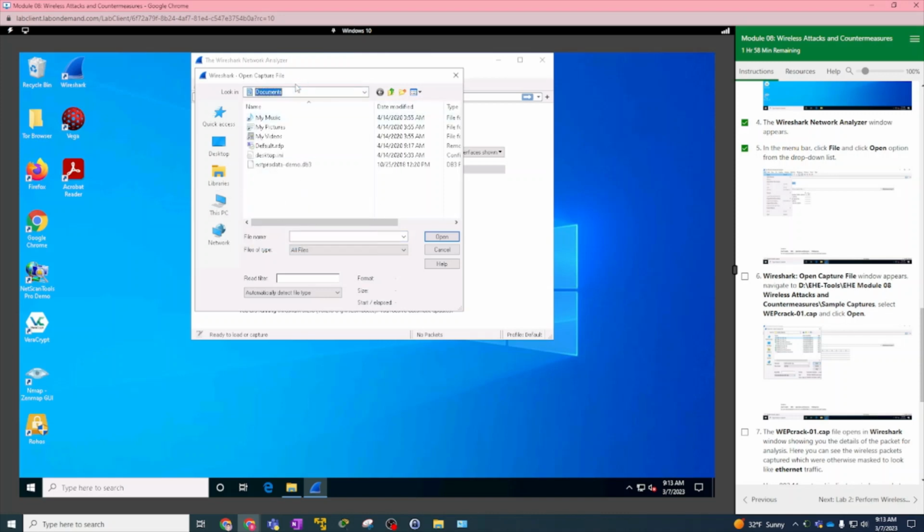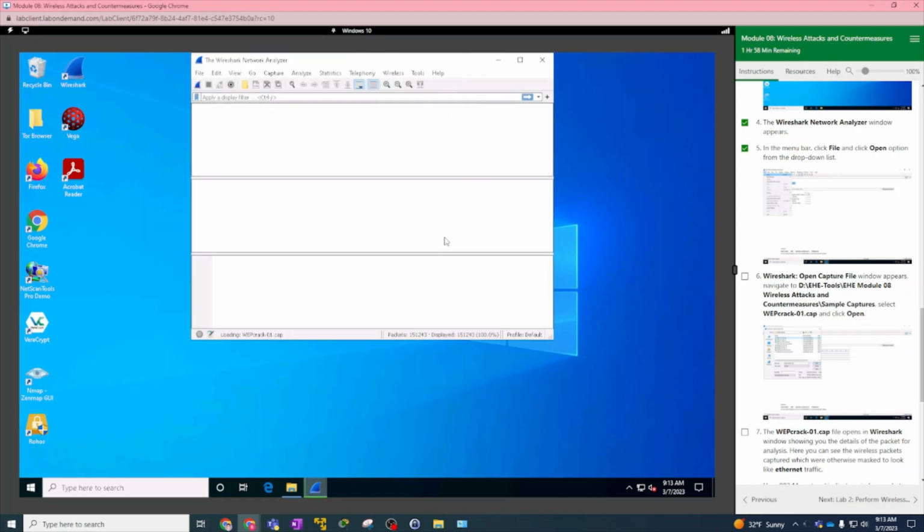Alright, now we have to navigate through our drives. D drive, EHE tools, module 8, sample captures. Then I'm going to do webcrack01.cap. Got it. And then open that. Alright, we're in.